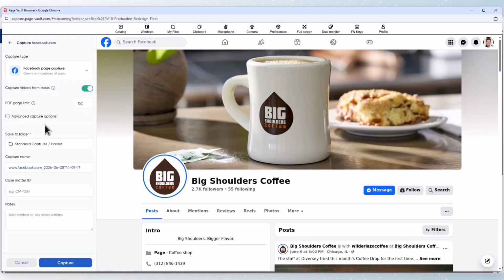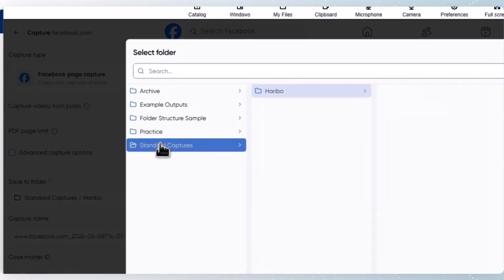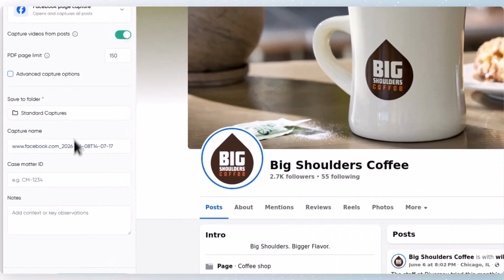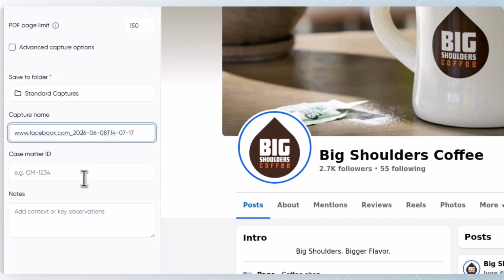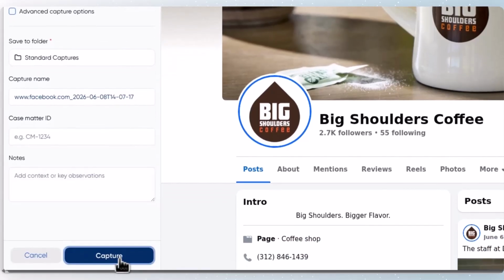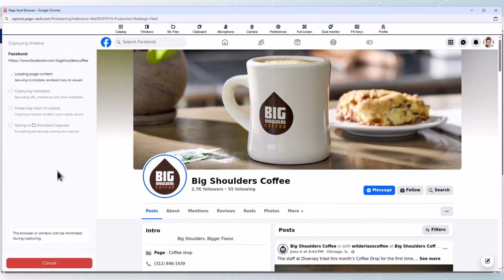Now that we have our settings selected, we can click Save to Folder to select where we would like to save that capture to. I'll save it to my standard captures. You can then add a capture name, case matter ID, and any notes that may be relevant to this Facebook profile. Once we're ready to capture, we can click Capture Page. This will kick off the expand process, opening up each post and saving the videos from the Facebook profile.